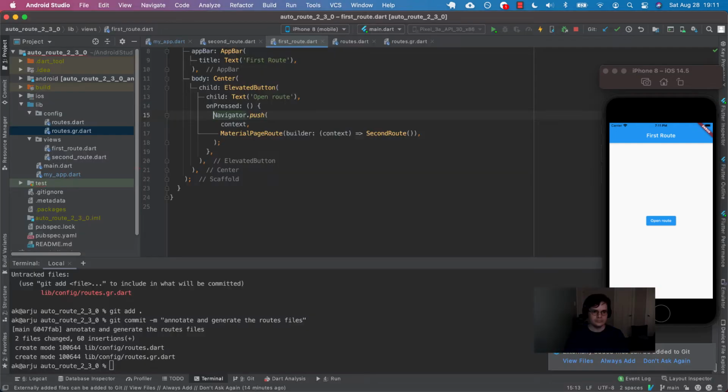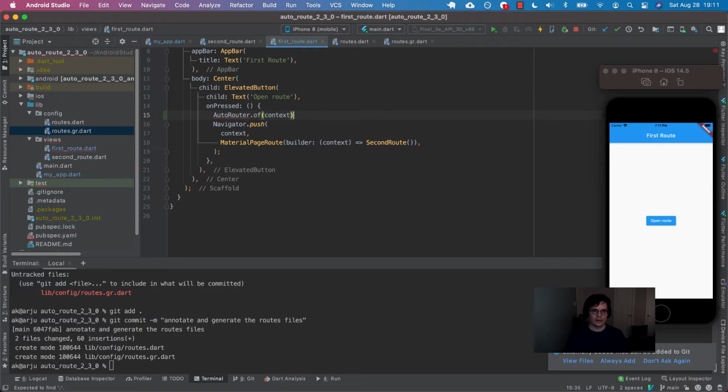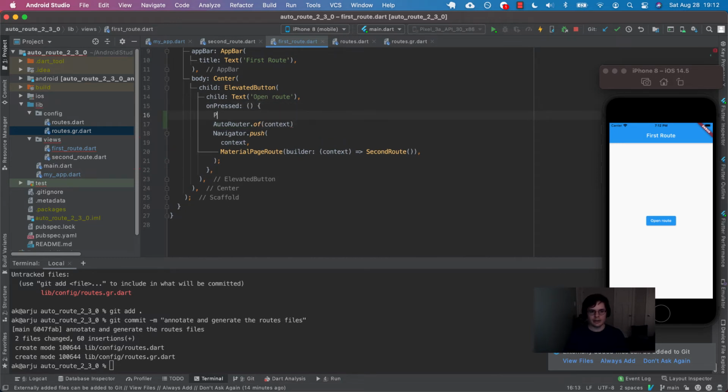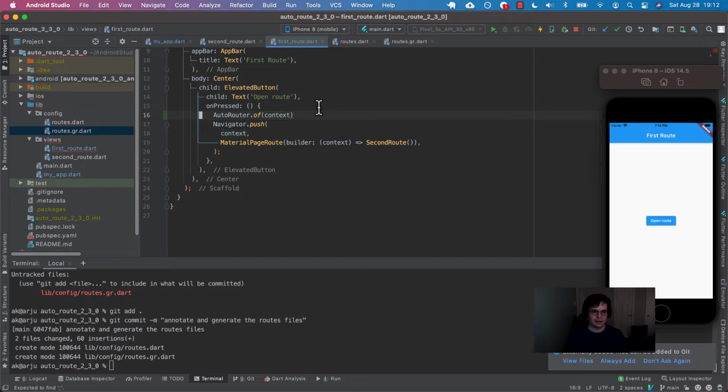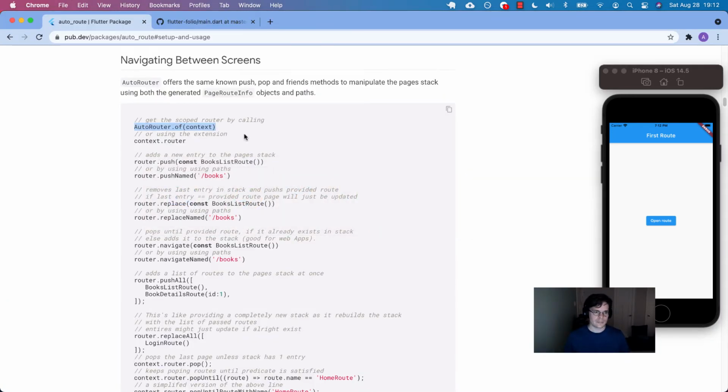So now let's say we have something like AutoRouter of context. Okay, so we need to import AutoRoute. All right, so that's done. So AutoRouter of context. If you're familiar with the provider package, you might notice that this looks like this. This is a pretty common pattern I've noticed in Flutter. It's usually more verbose, but we'll start here because this is the more verbose way. Okay, so now we have that, and then we would call, I think, these methods.